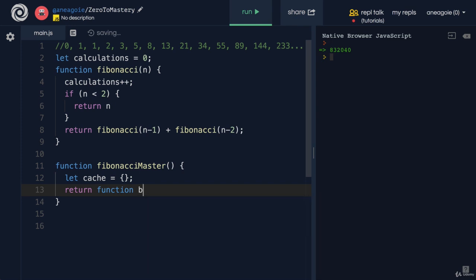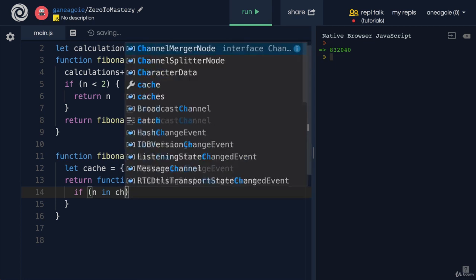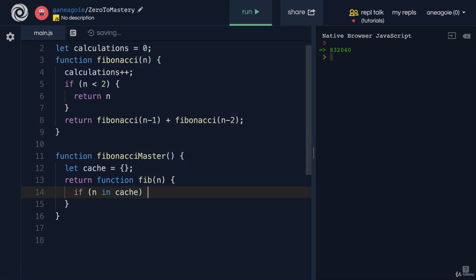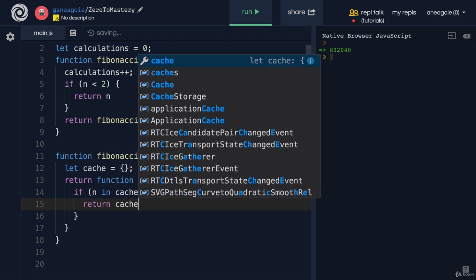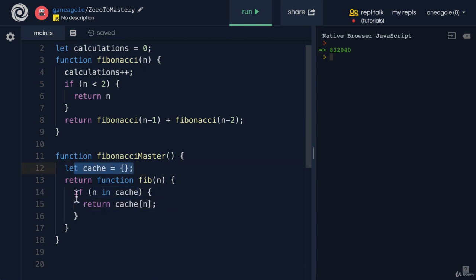And in here, we can just have a function. We can name it whatever. Let's call it fib. That takes n. That is the number we give it. And inside here, we do something very similar to the above, except we're going to check the cache first. We're going to say if n is in cache, just like we did in the memoization videos, and we're going to check if the cache exists. And if it does, we're going to return cache n. The first time around, this is going to be empty, so it's not going to work. It's going to go into the else condition.